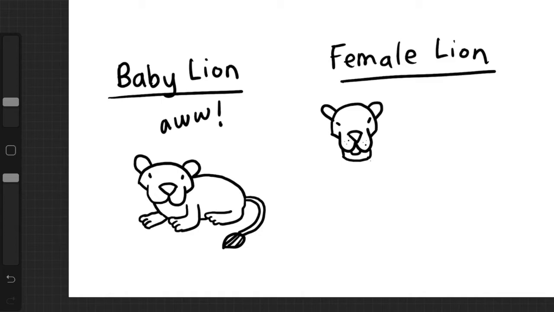I'm going to draw a curved line coming out of the bottom of her jaw to be the front of her body, and we'll have her sit just like the baby lion. Draw a letter J for the front paw, another letter J to be the other side of the front paw, and 3 letter C's. 1, 2, 3 for her front paw. Do the same for her back paw.